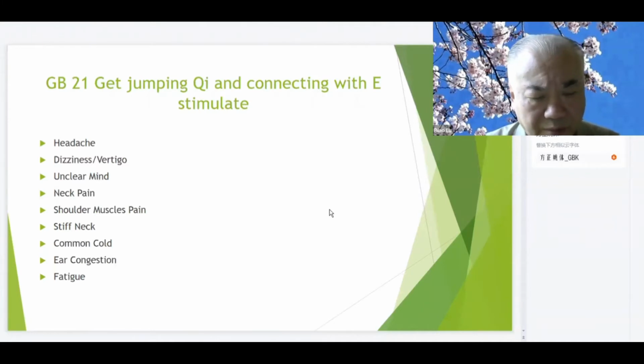Sometimes we do something, the patient gets some relief for 20 minutes, 2 hours, and they come right back. That's always the case. But when you get the jumping qi, it doesn't happen. The patient gets results, and the results carry on for days, sometimes close to permanent. And also a clear mind: some patients just feel their head is clear.